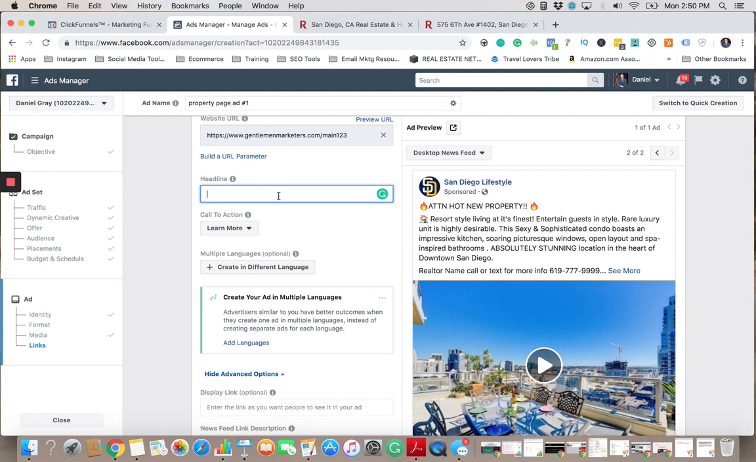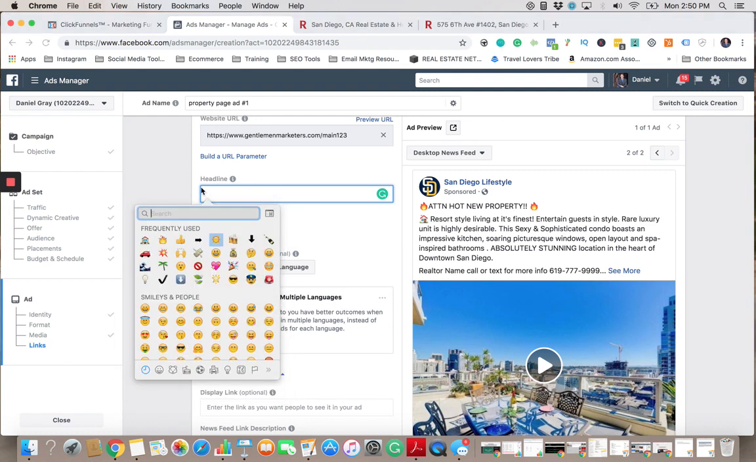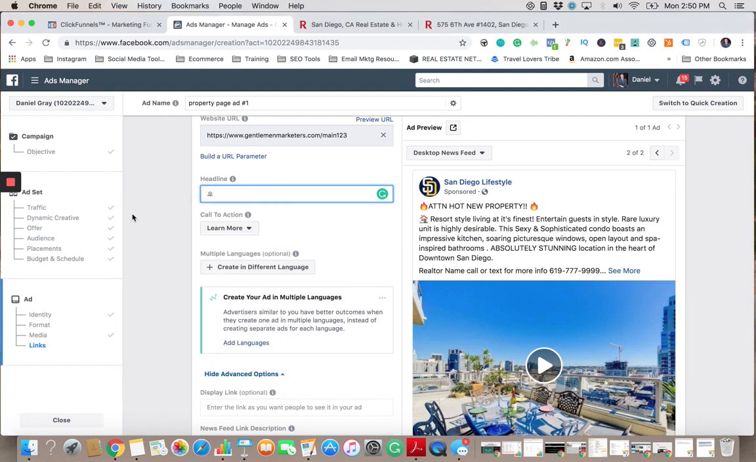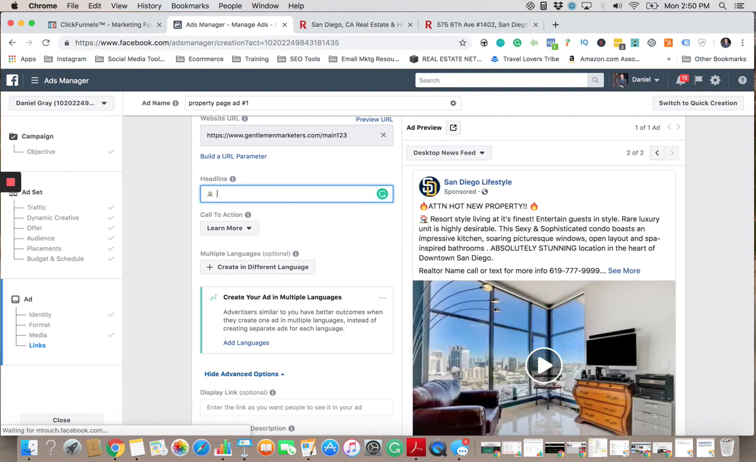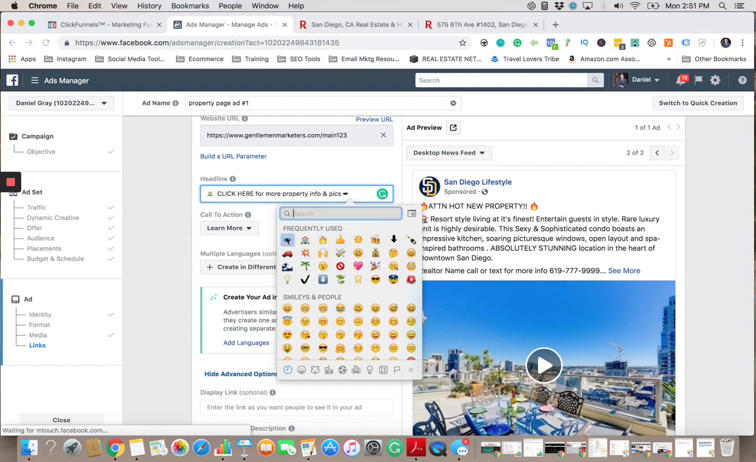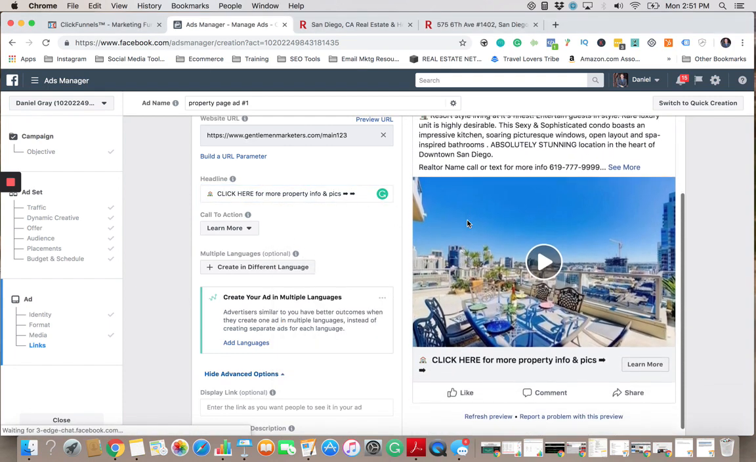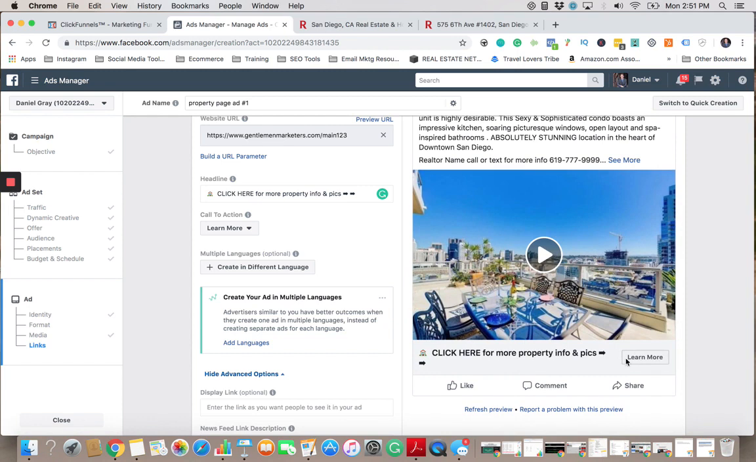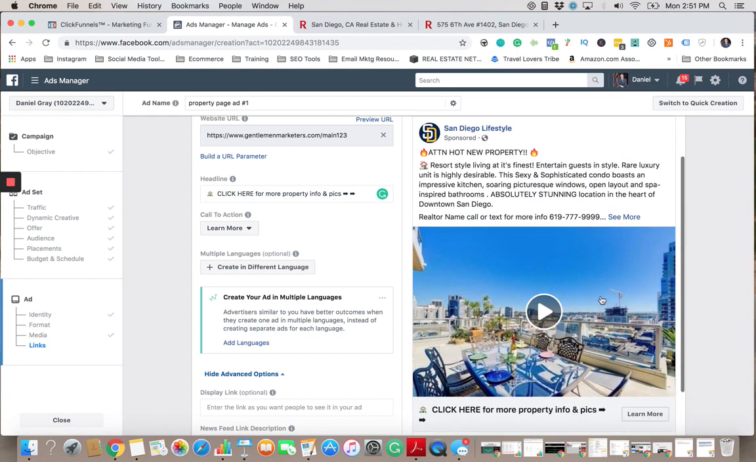And then for the headline, I'll probably use another emoji. I like to use the houses. And then put click here. And there are even arrow emojis as well. So I like to put little arrows to the right because, as we can see, the button is to the right. So I'm sticking arrows there saying click here for more properties and info. I'm giving people instructions and directions to go get more information.